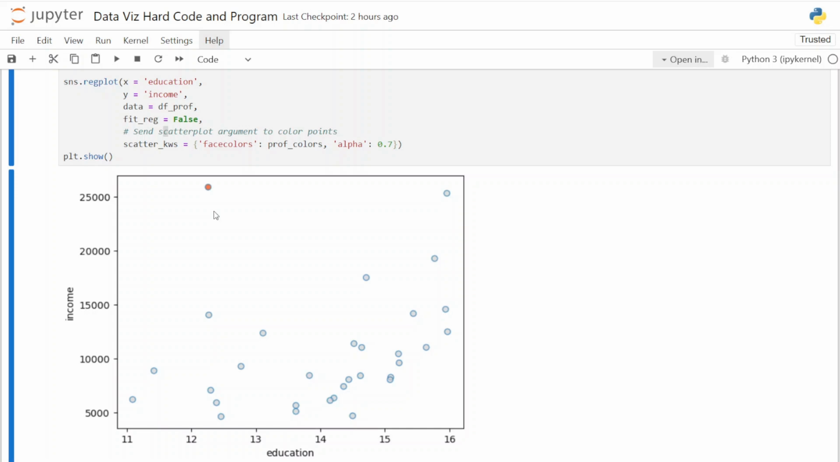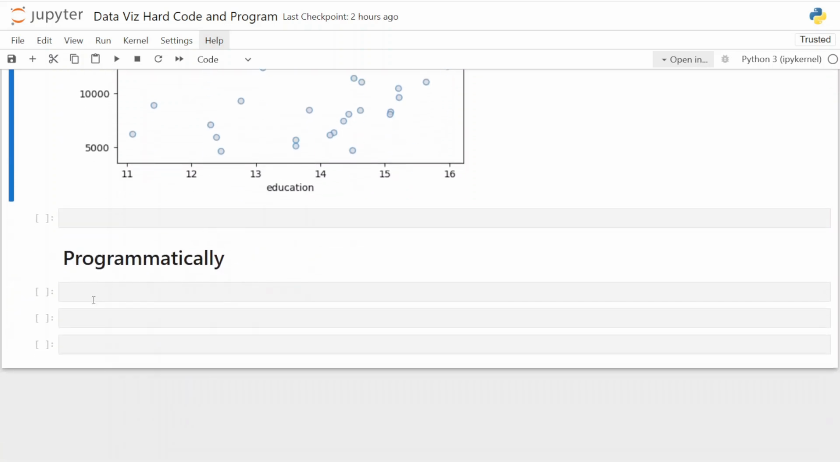Now the problem with hard coding is that if my data changes, the same value is always hard coded. And so if your data is dynamic, that can be a problem. Also, you might not know what the highest value is or whichever one you're looking for, which can also make it challenging to figure out which dot you want to highlight. So there's also a way to do this programmatically, which is what we're going to look at real quick right here.